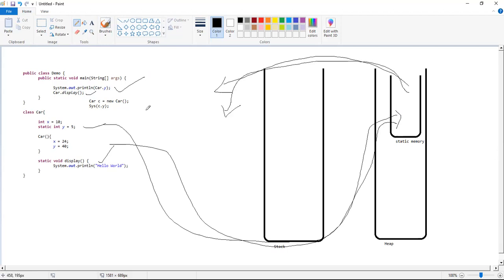But when you create an object, your object will be created inside the heap. This c will point to this, and using c you call y. Suppose you have x and y, and you are printing y. But after some time, when you are not using this object, it will get automatically deleted. If you are not using this c, this object will get deleted automatically.